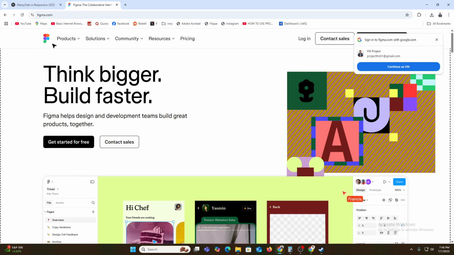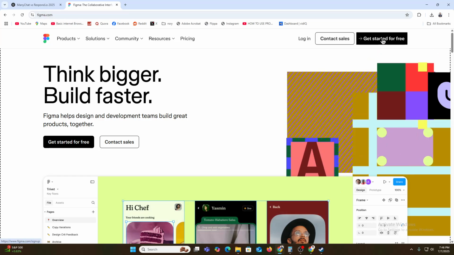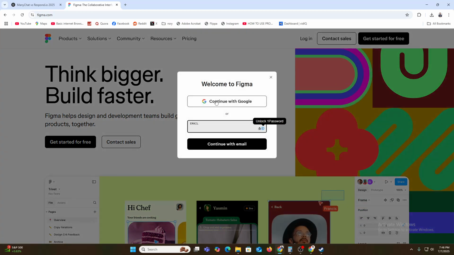So here you can see we have already landed on the Figma platform, and if you want to create an account you just need to click here, Get started for free. Once you click here, a pop-up will appear. Here we have two options. We can go with the Continue with Google option, which is the simplest one, or you can go with the email manually.